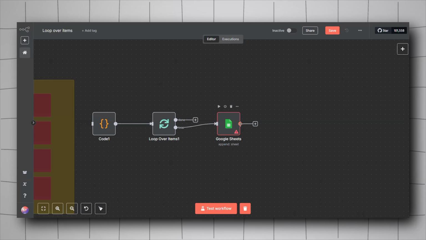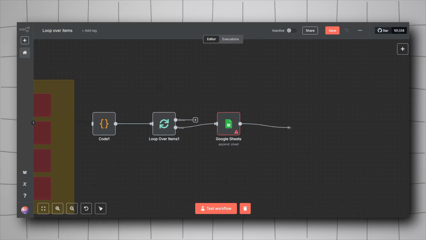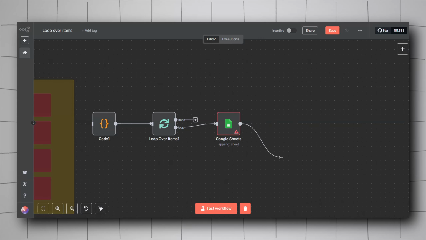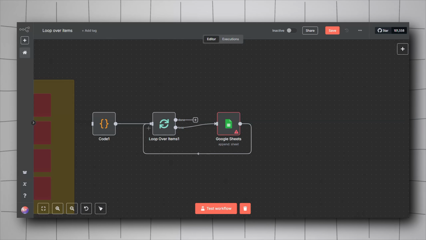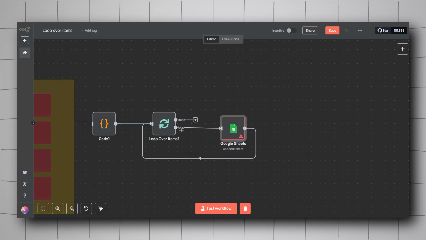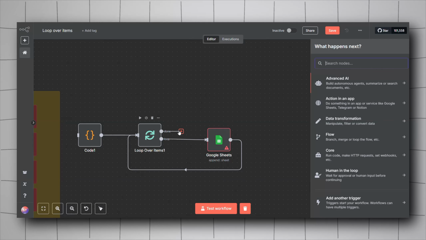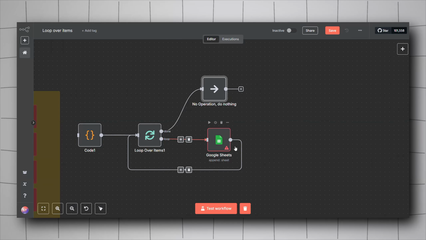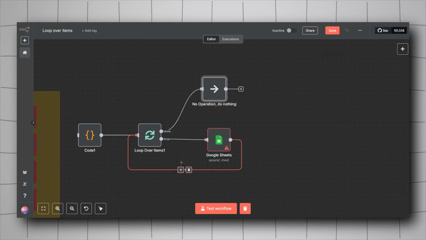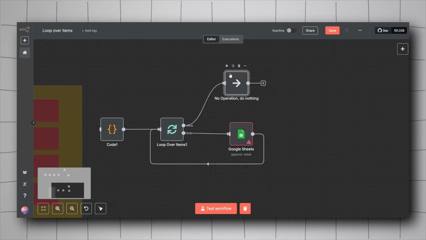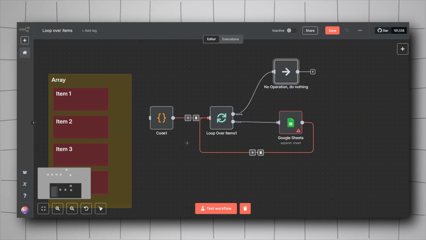And of course, we will have to pass the output of the last node in our loop back to the input of the loop. So we are creating a circle or a chain, which is our loop here. And then of course, after we are done, we can do whatever we want. So let's say, for example, let's add the Do Nothing node. So when we finish appending all the rows, let's do nothing. Or we can output a message or whatever we want.